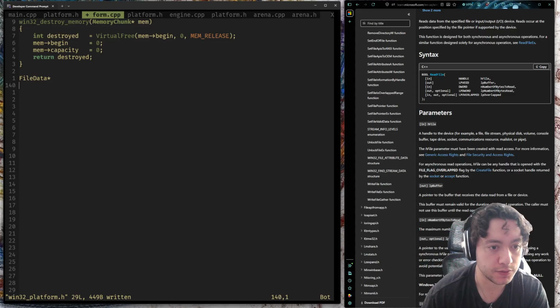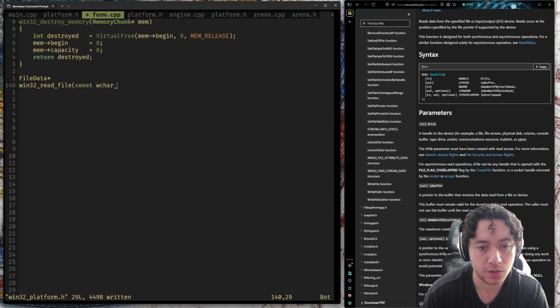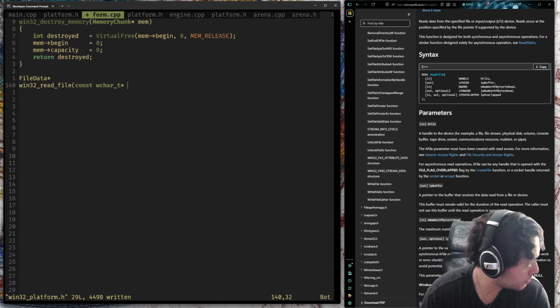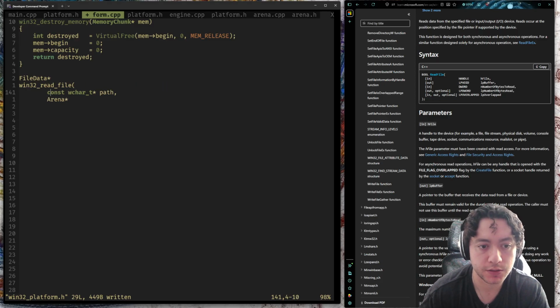Alright, that's definitely not how you do it. My Vim skills, I mean, I'm learning a few shortcuts and stuff, but it's definitely lacking, to say the least, because now there's loads of white space at the bottom of this file. But anyway, right, so file data, Win32, read file, path, arena pointer.